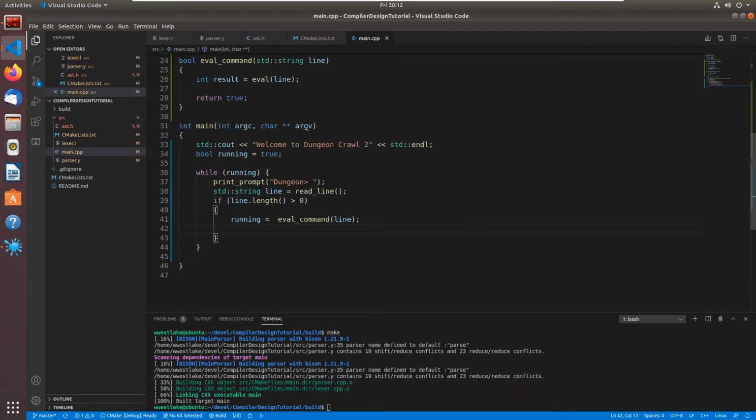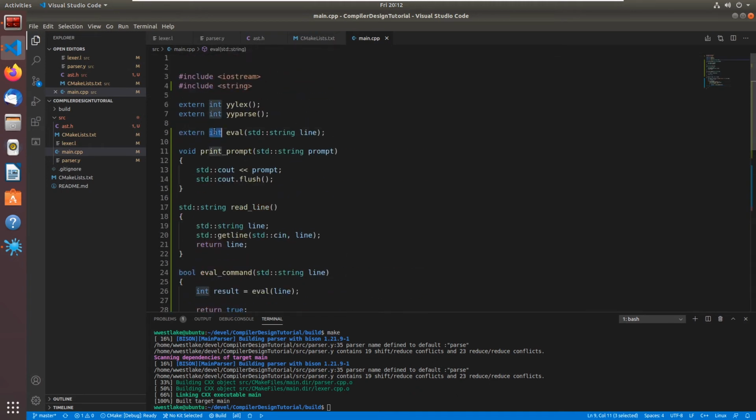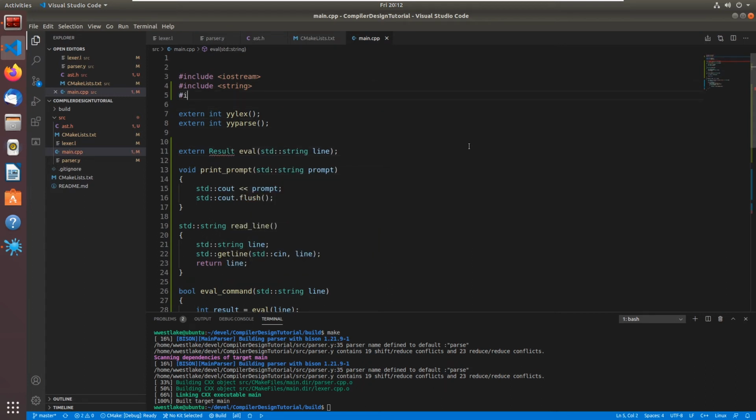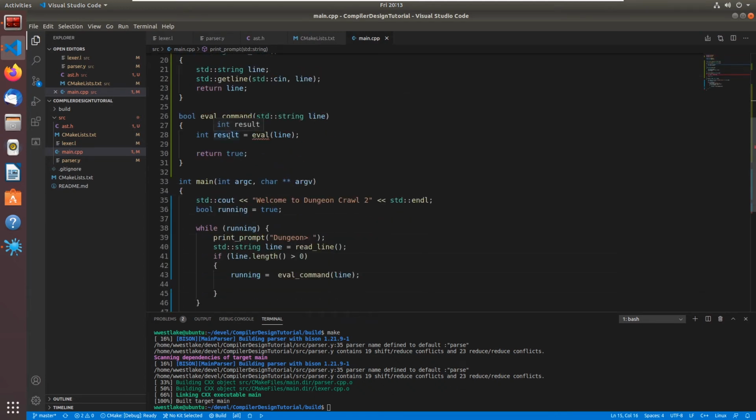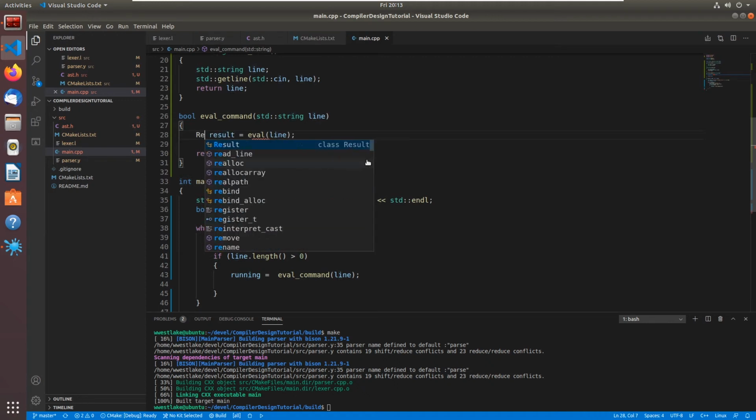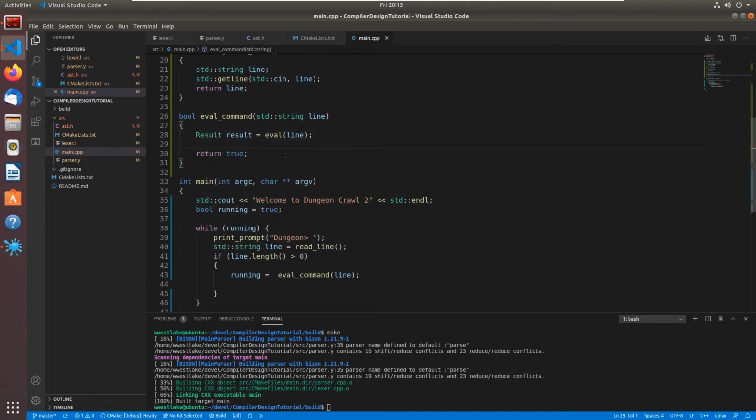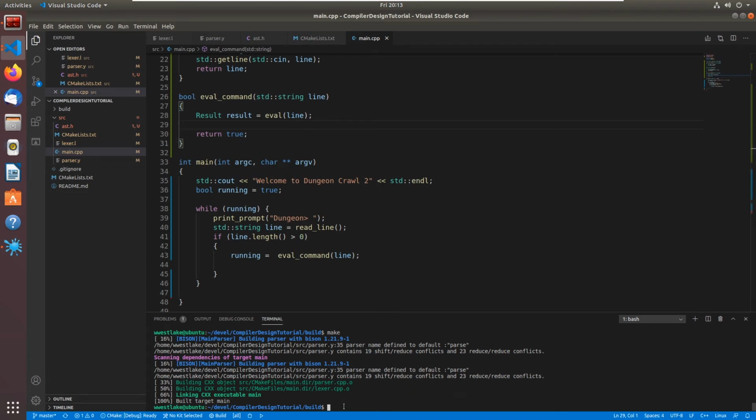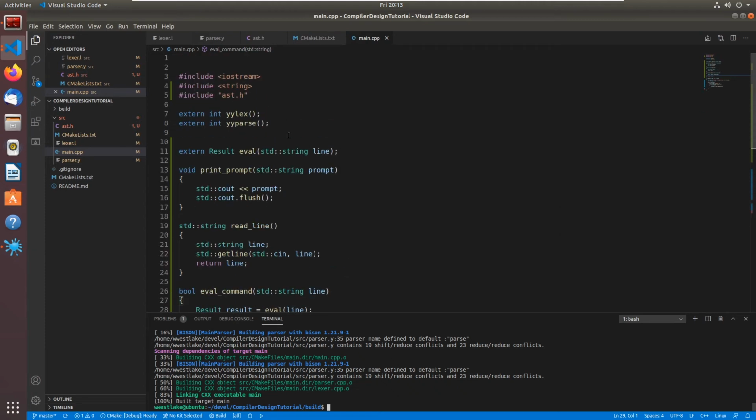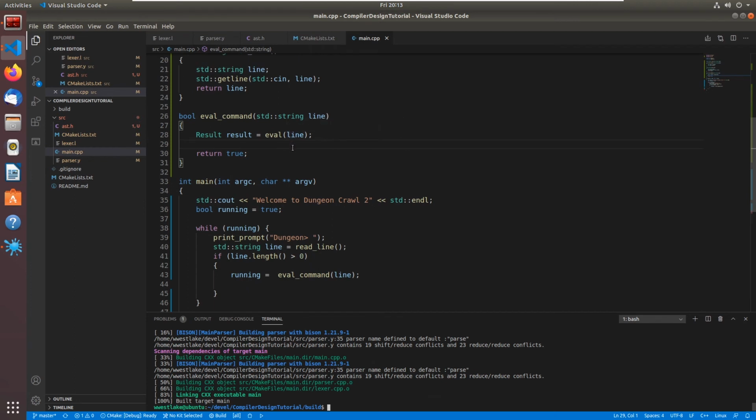Okay, now over in main we have to change this to result, and we have to include our AST file. And here this needs to be result equals eval, and we should be good. Let's compile. Whoa, what do you know? I did all that coding and no errors. That was awesome. Okay. So now we've got a result coming back, so what can we do with it?